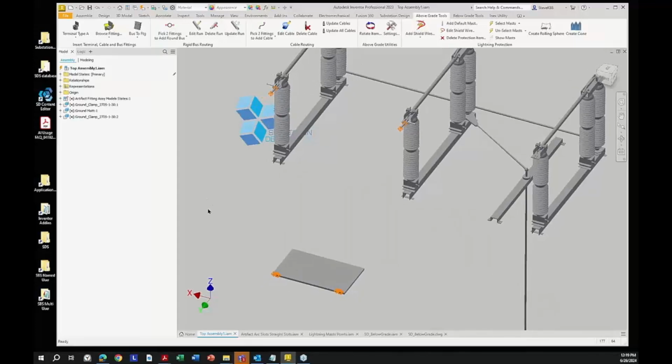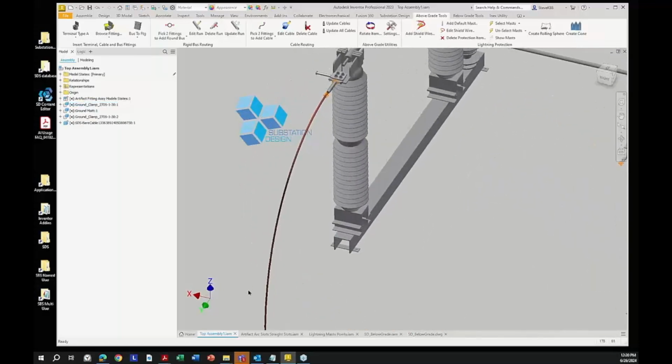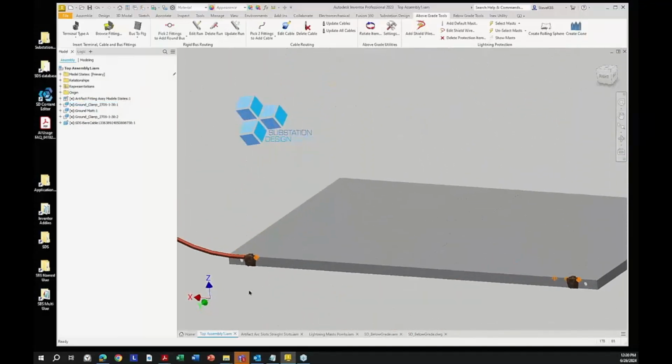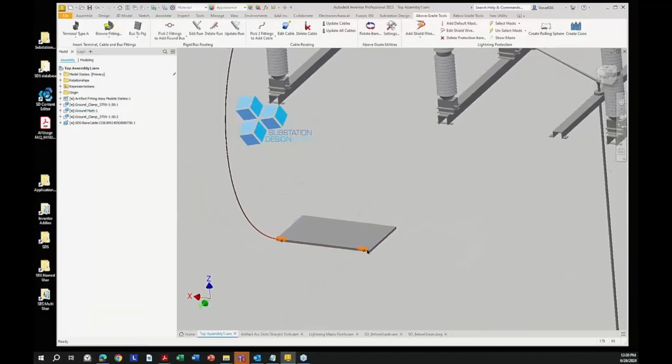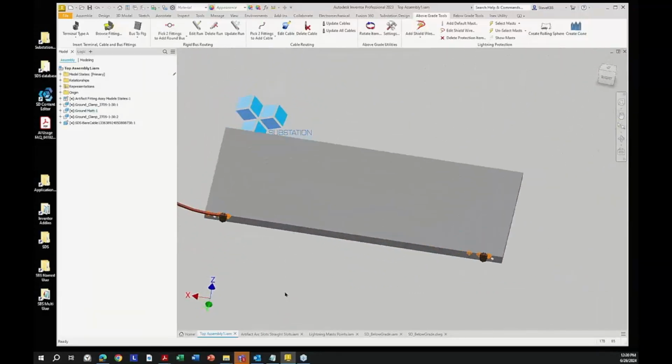Now what I did here, because I was working on this, I thought, well, what else can I show you guys? So I'm going to pick 2 fittings to add cable. I'll pick this fitting to this fitting. And there's my cable. Simple as that. And my cable's coming into this fitting down here. I want to do the same one with this fitting on the other side. It's the same fitting, by the way.